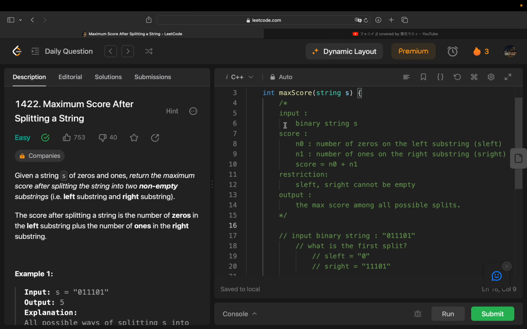1422. The input is a binary string, and the output is the maximum score among all possible splits. The score is computed as the sum of the number of zeros in the left substring and the number of ones in the right substring. Let's just call them prefix and suffix correspondingly. And the restriction is that both the prefix and the suffix cannot be empty.